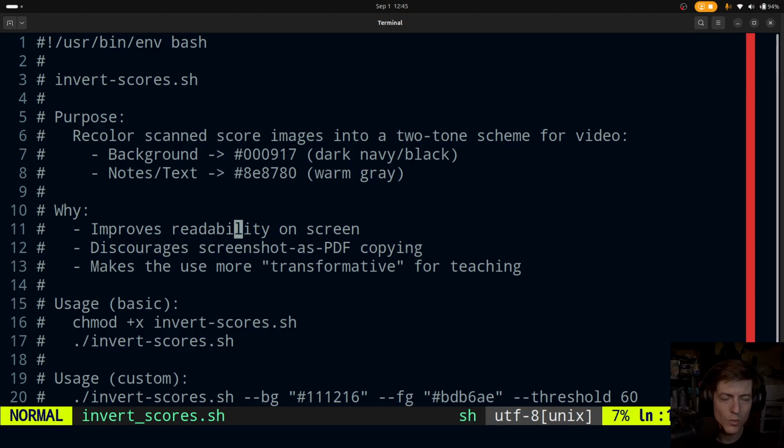Here are the reasons for why the script was made. It's to improve readability on screen. Yes and no. It's actually there to discourage screenshot as PDF copying, and it makes the use more transformative for teaching.